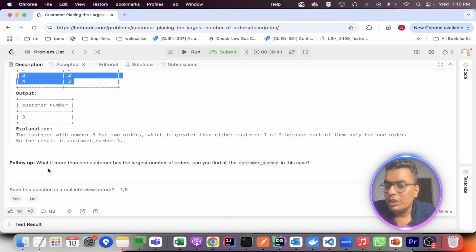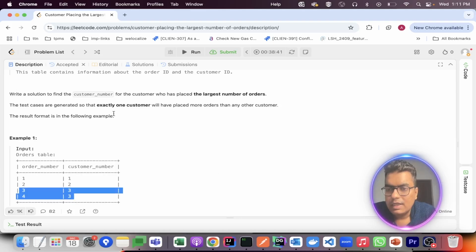And the follow-up question: what if more than one customer has the largest number of orders? Can you find all the customer numbers in this case? We will even see this case as well. Let us write the solution where the result is only one customer and there is no tie at the topmost position. Let's go to the data grid.